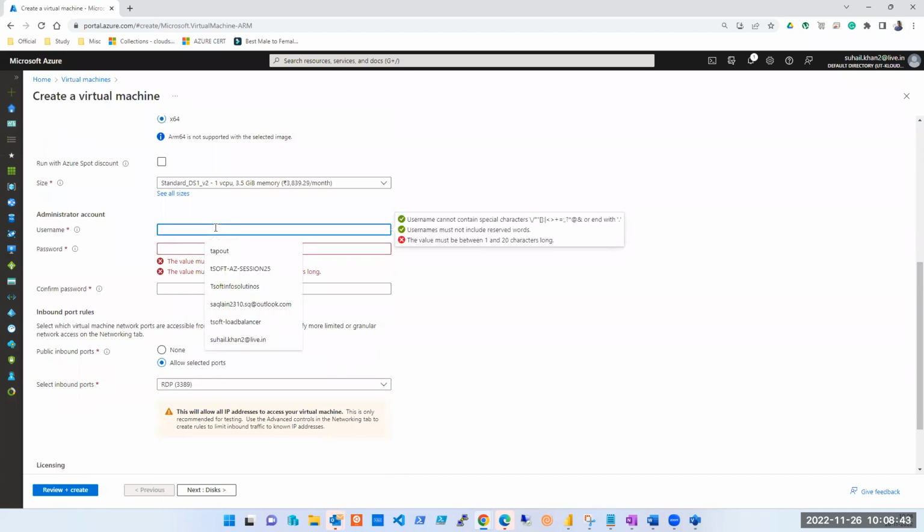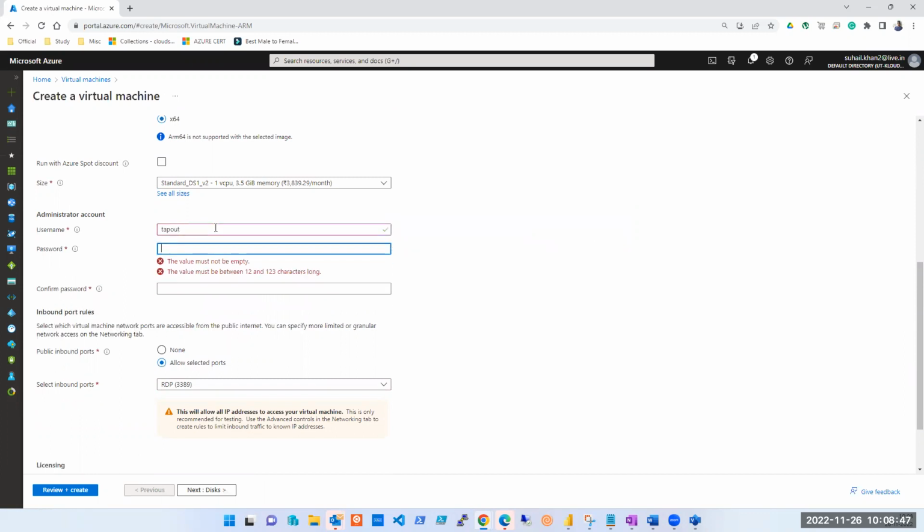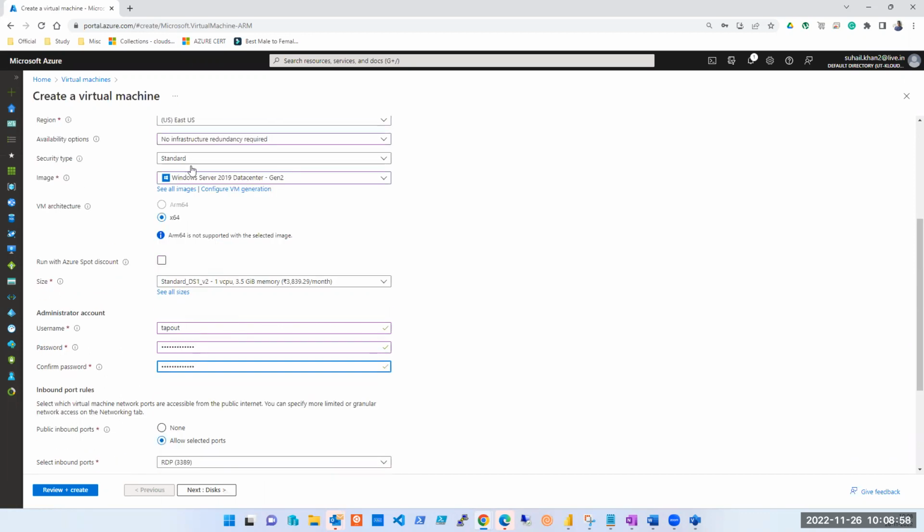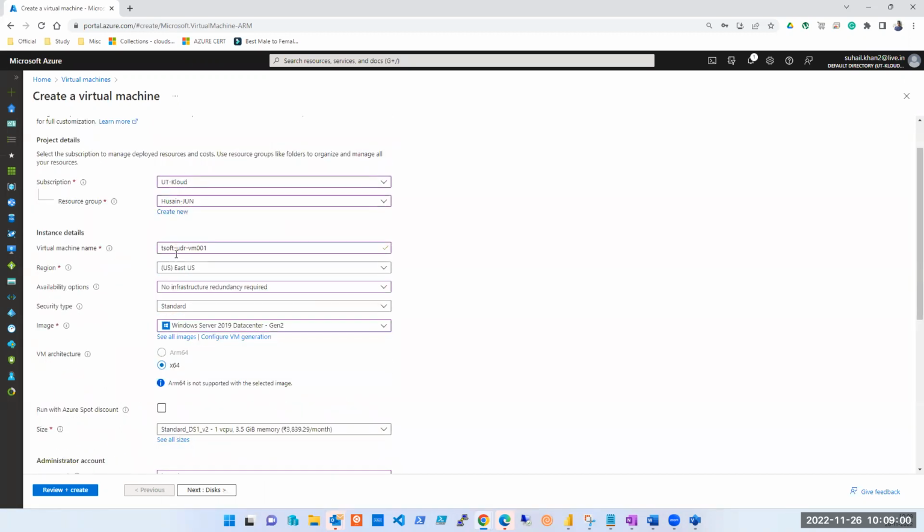Keep a common user ID and password which you can share with me. Normally I keep tap out and a password. You can keep anything, just make sure that you can share it with me. And the name should be 003. I'm sending it in the chat.